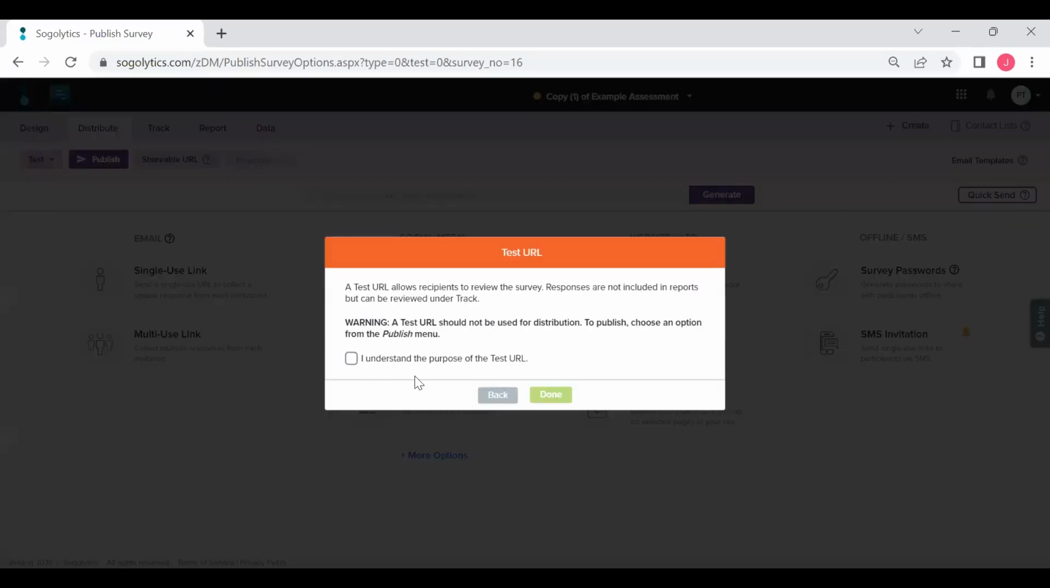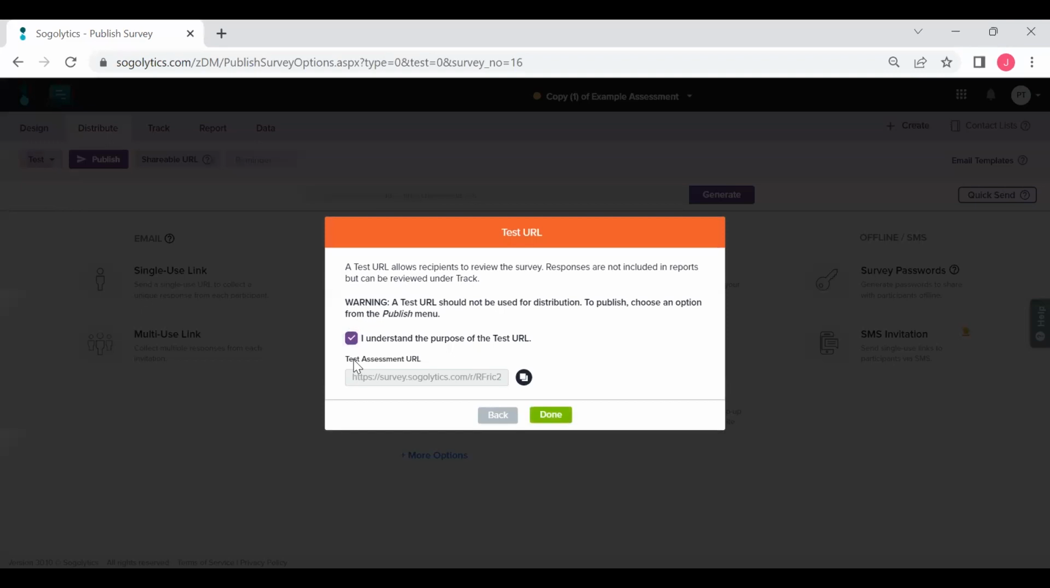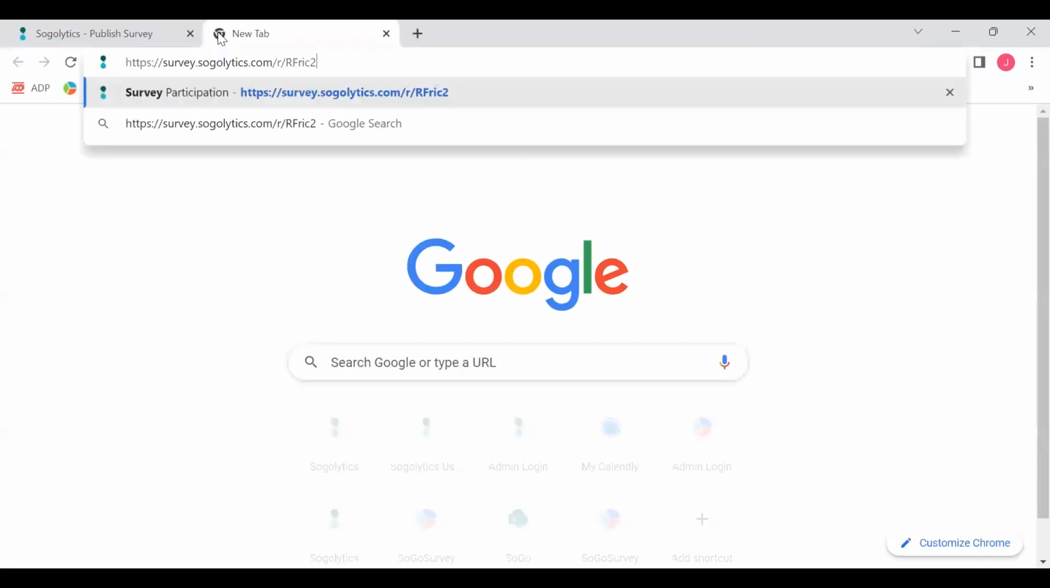So by clicking this here, it's letting me know that the purpose of this test URL is simply to give you access to the survey. You can take the assessment. However, none of the information will be counted towards the actual report or the actual track page, which will keep things in edit mode. So if I copy this link here, give it here.